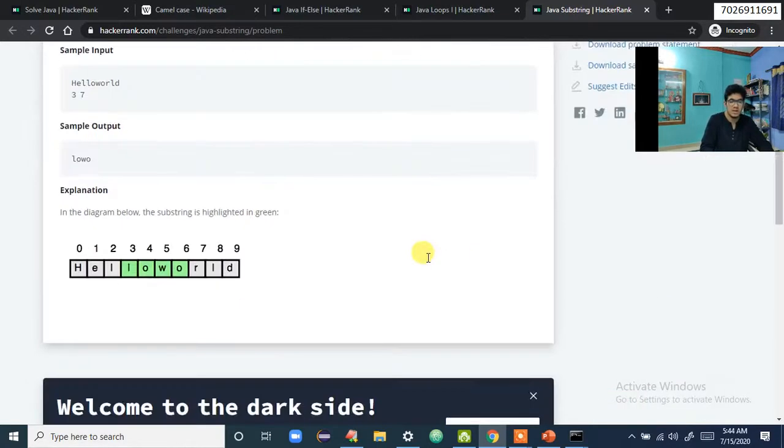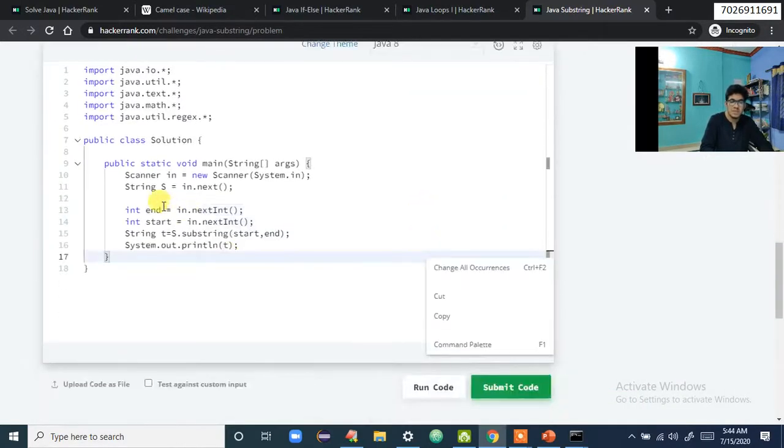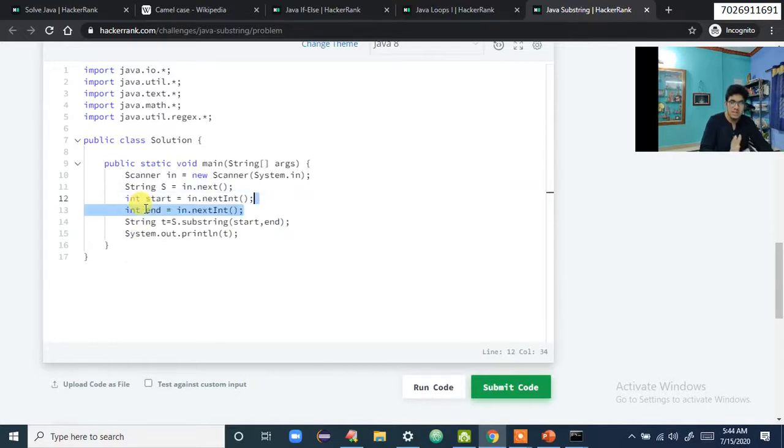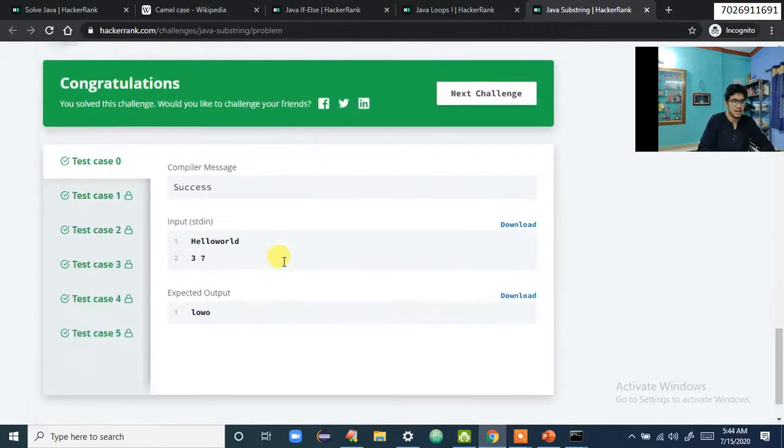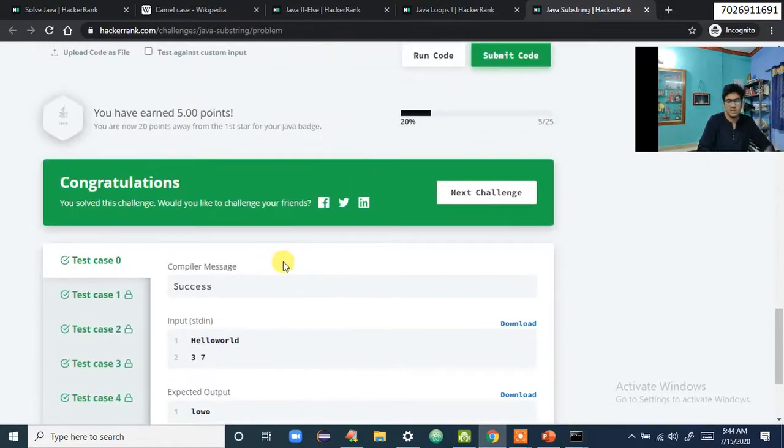Okay, which means the first number should be the start variable. Okay, I'll undo this. So this is how it should be. It should be in order. First you have to take string only, then starting number only, then ending number only. This should be in the order. So I hope this is clear here. Okay, this is clear. And yes, it is telling me that all the test cases are passed.